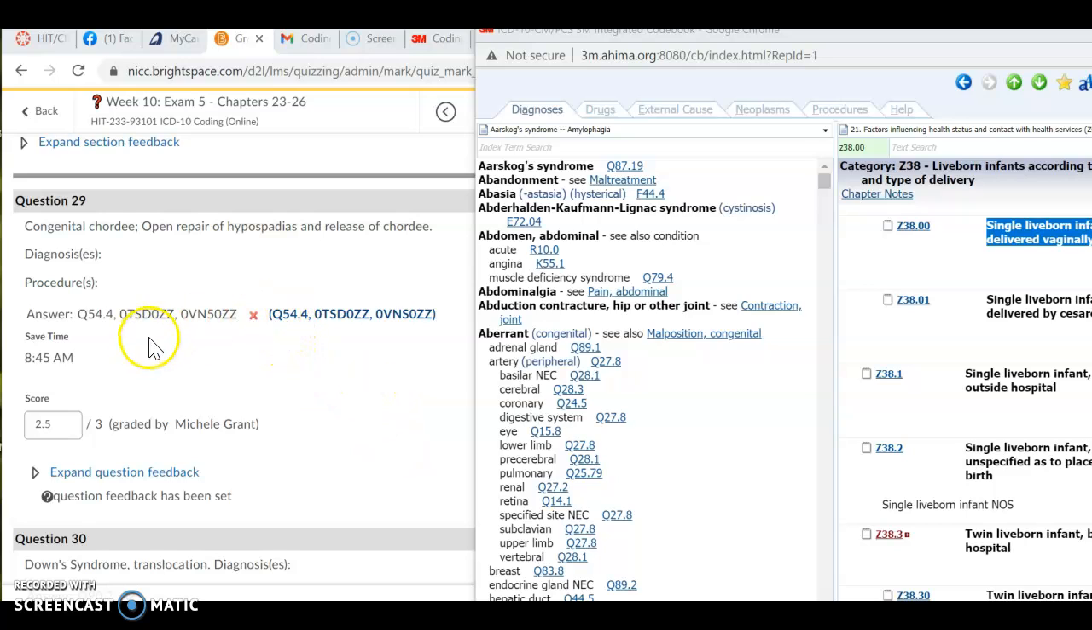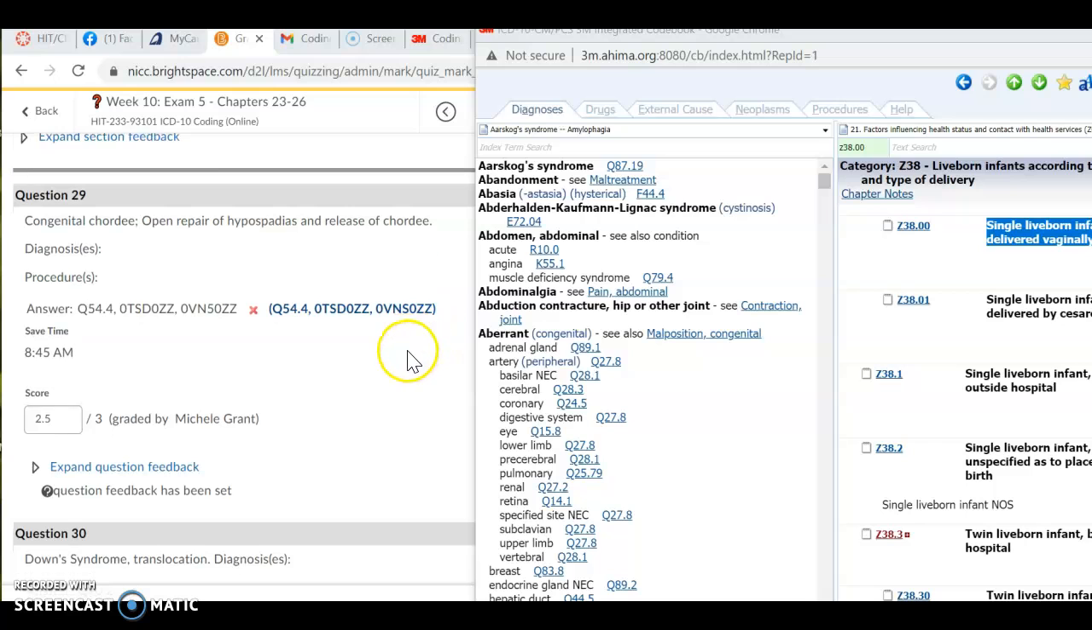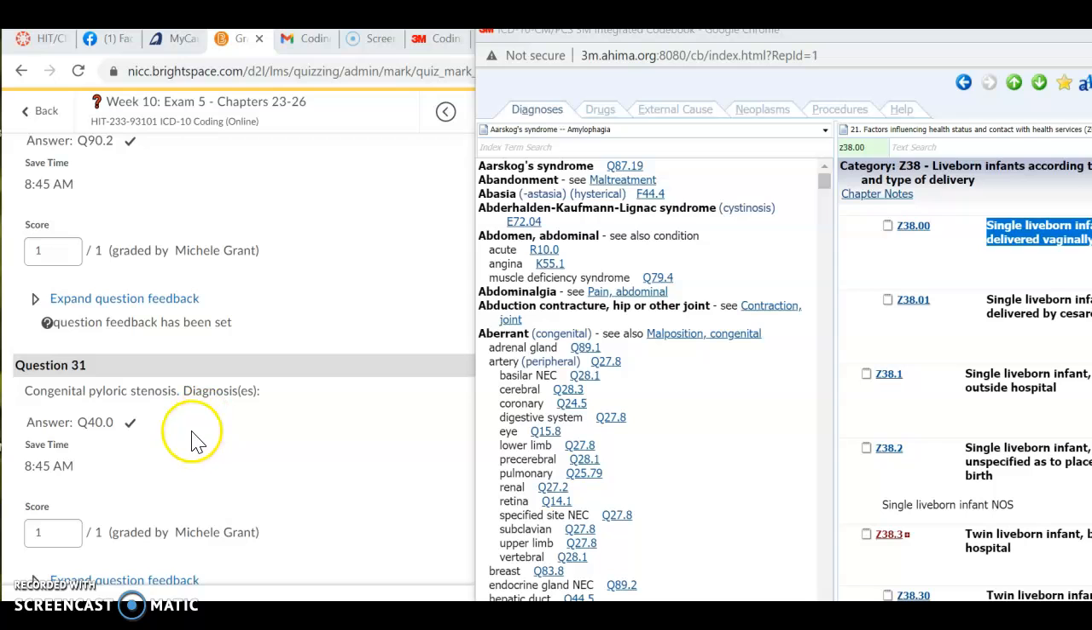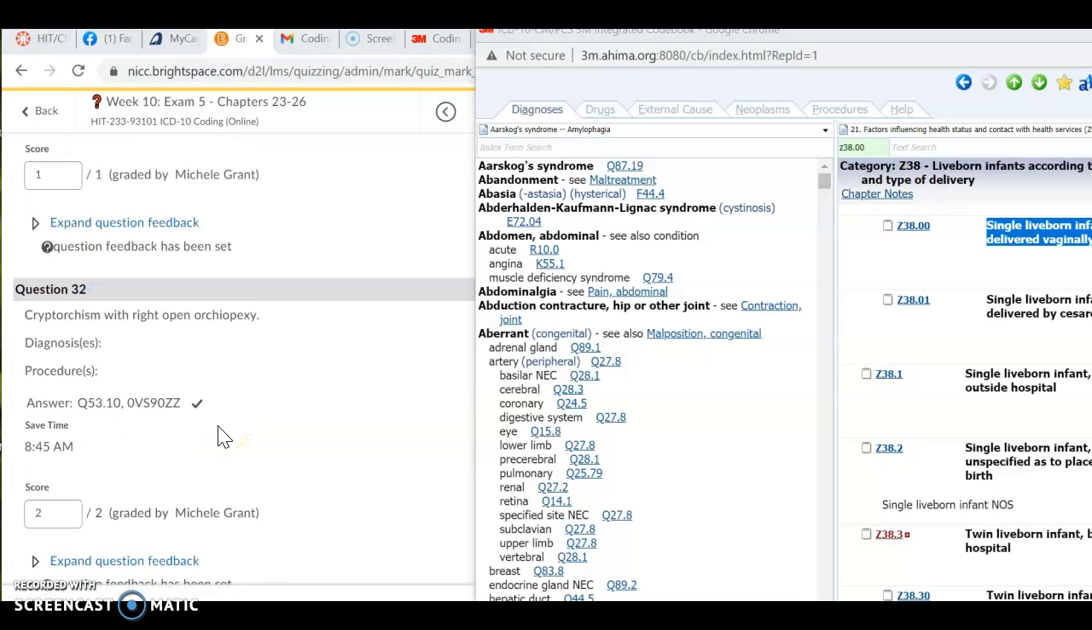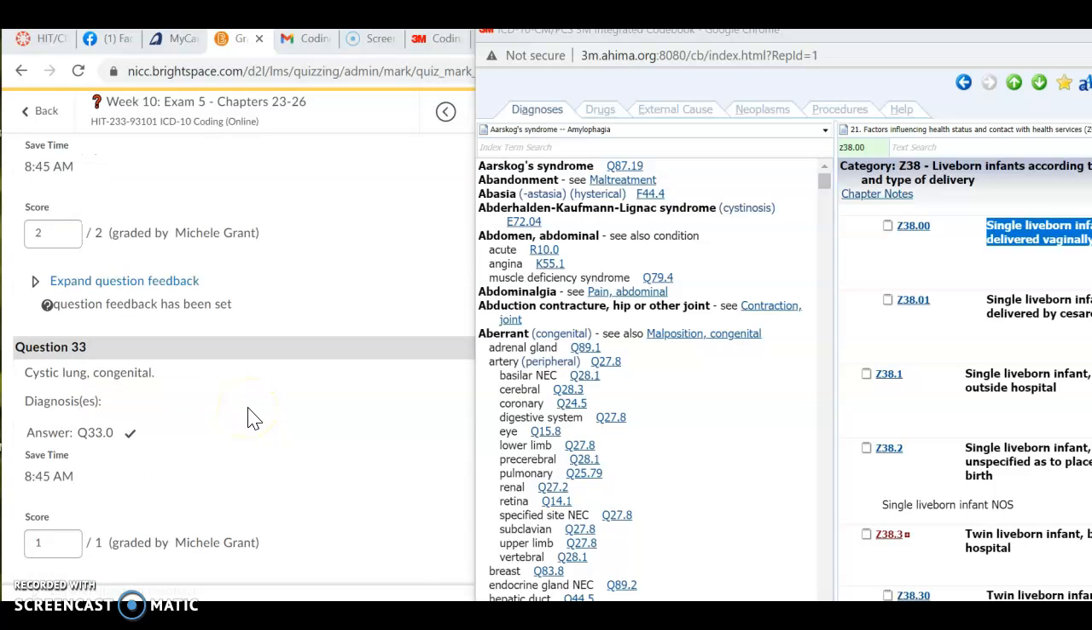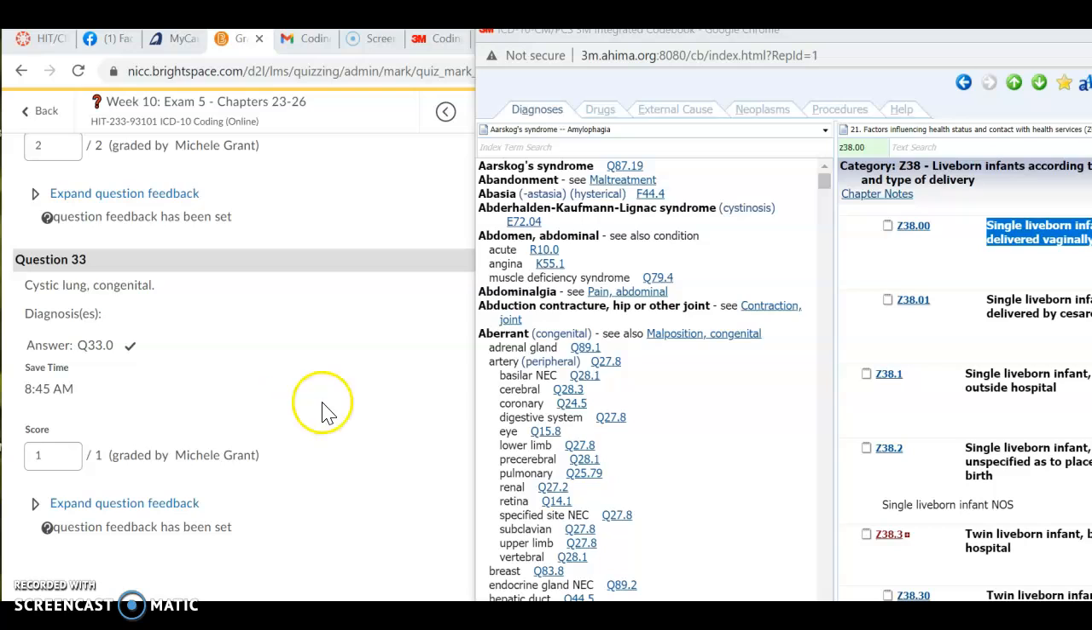Okay, with these, you're going to use a lot of the Q codes and your procedure codes. You can see Down syndrome, a Q code, stenosis, congenital. So with anything in this area, it should have been the Q codes along with your procedure. And actually, everyone did pretty good on that section. So if there's any questions on sequencing or anything for this area, please let me know.